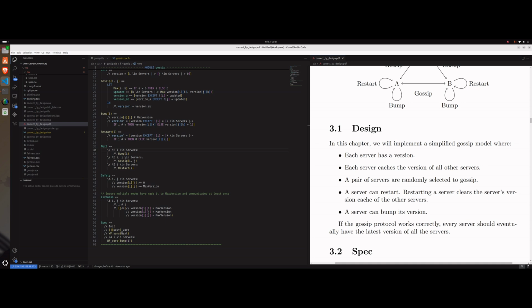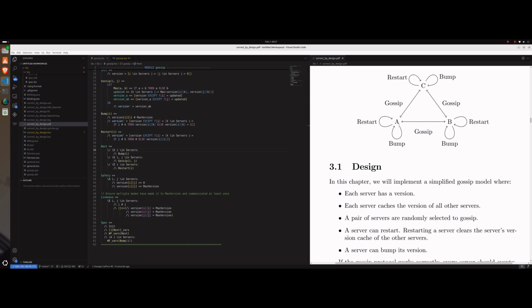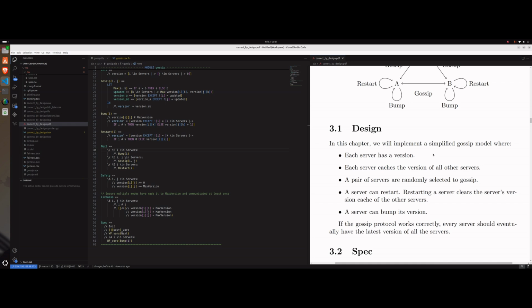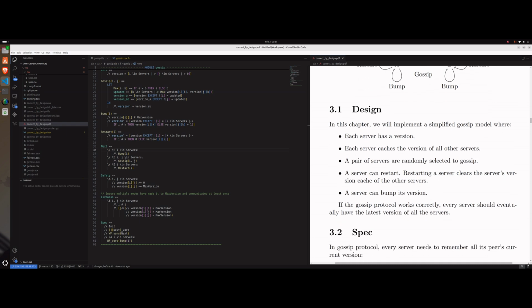A pair of servers can randomly select to gossip. This is really to represent A choosing to talk to B, or A choosing to talk to C. But since gossip is bidirectional, the initiator versus the receiver doesn't really matter. We're just picking a pair to gossip. And we also talked about how a server can restart, and restarting a server clears the server's own version cache, except itself.